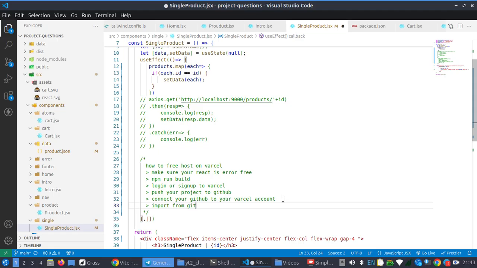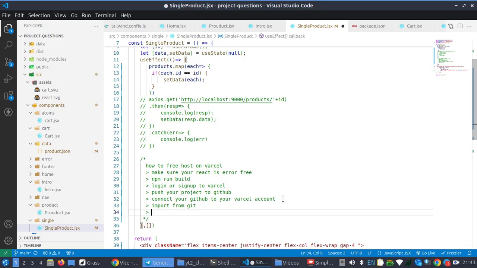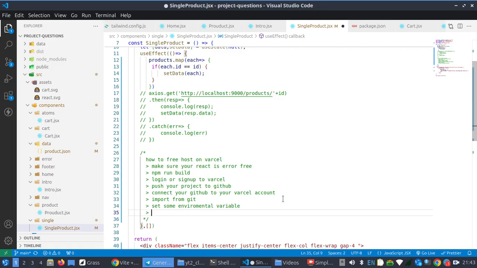When you finish importing, you can set some environment variables. In our own case, we don't have any .env file, so we're not doing environment variables, so we'll skip this. We'll just leave everything at default. Then you now click on deploy. So these are the steps that we take.